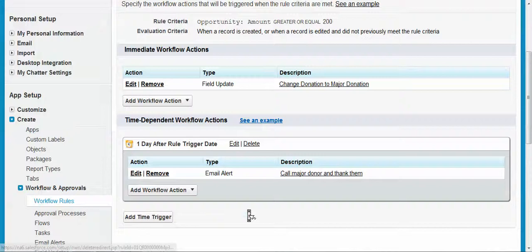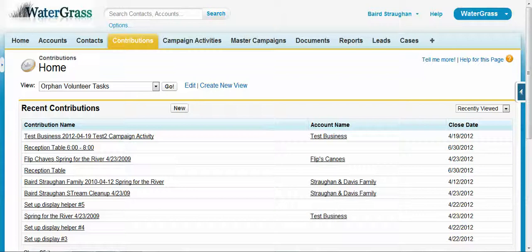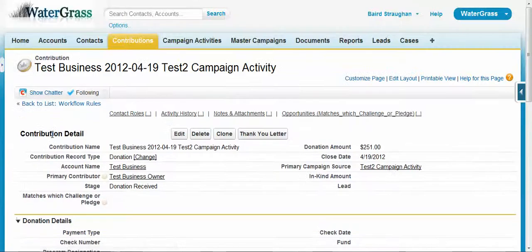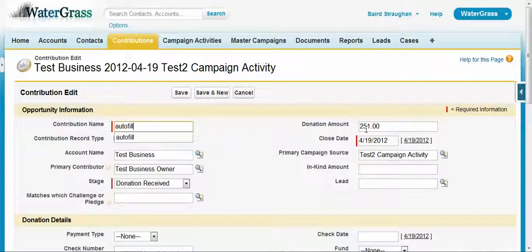Okay. So now we've got our two actions. Let's give it a try. Let's go over to a contribution. Here's one. And for time's sake, I'm just going to clone it. And I'll say clone that. I'll change the name to autofill as always. You can see the amount's $251.